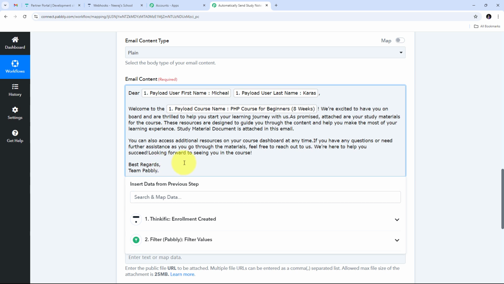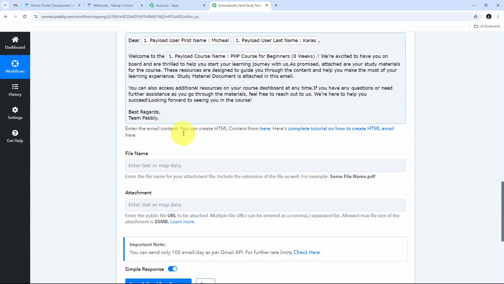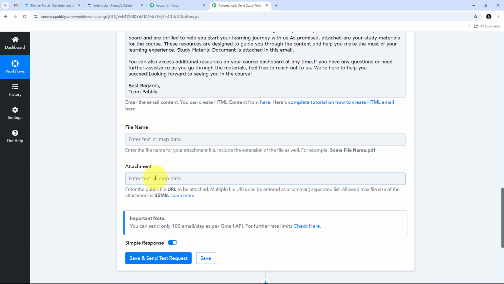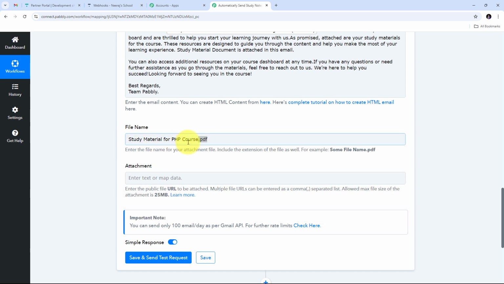And now this is going to be my email content. And what I need to do is give my attachment file, or give a URL for my study material. So for that I need to first give my file name. And here I'm going to type my file name: Study material for PHP course.pdf. And this .pdf is my file extension. And this is the file name.